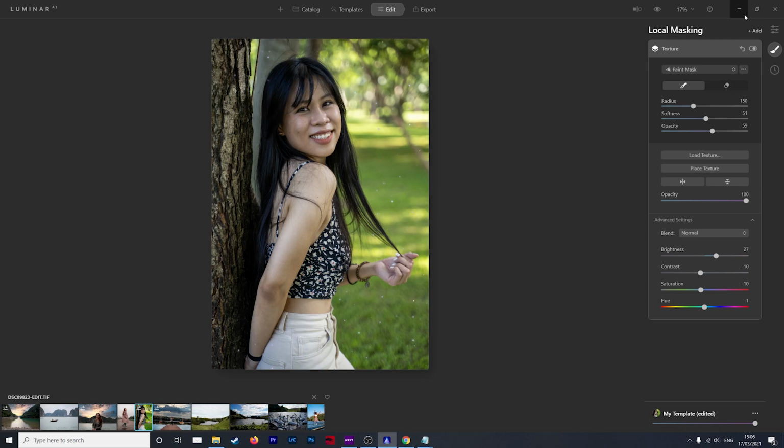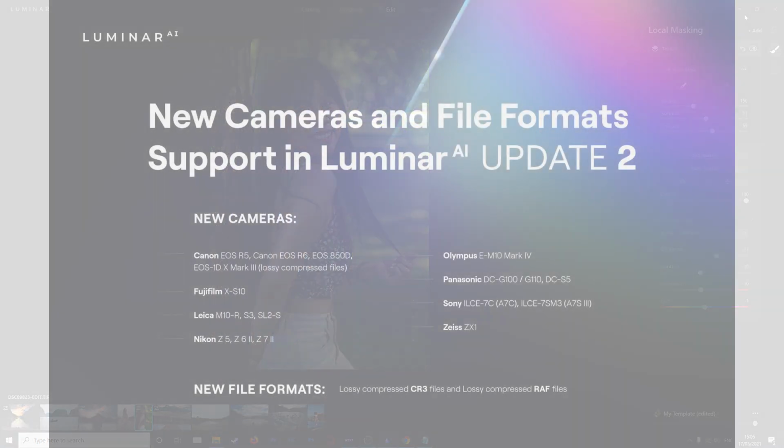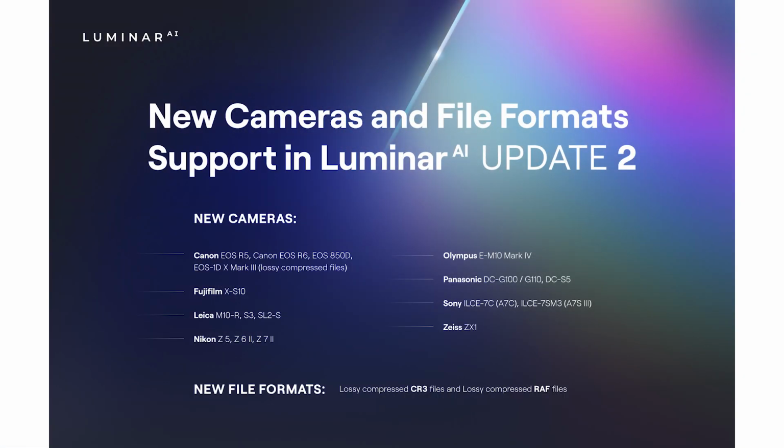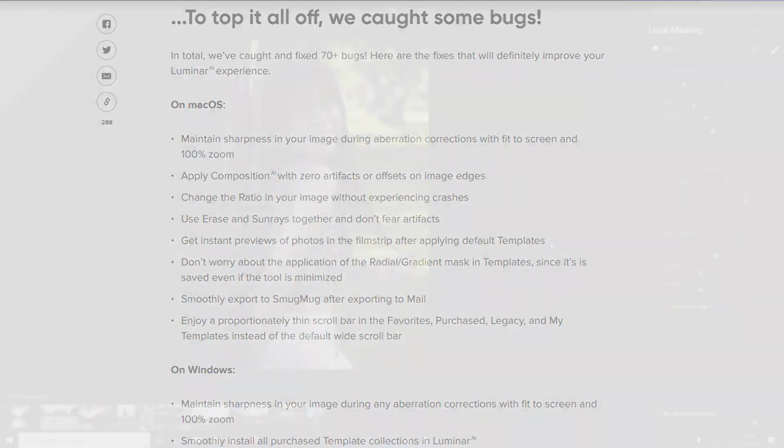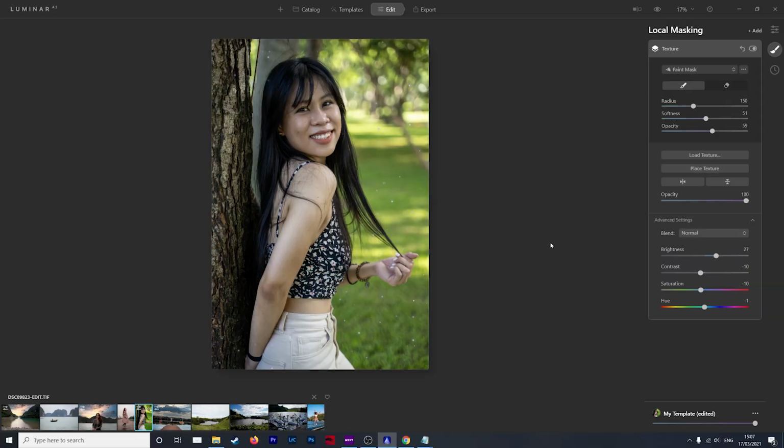We also have additional support for some new cameras like the Canon R5, 1DX Mark III, Nikon Z5, Z6. There's a full list here, I'll put it up on screen for you. There's also something like 70 bug fixes, some improvements under the hood. I haven't noticed any real improvement in terms of performance, but we are using a very high-end PC with a 5800 CPU, 32 gigabytes of RAM, and an SSD specifically for our individual photos.